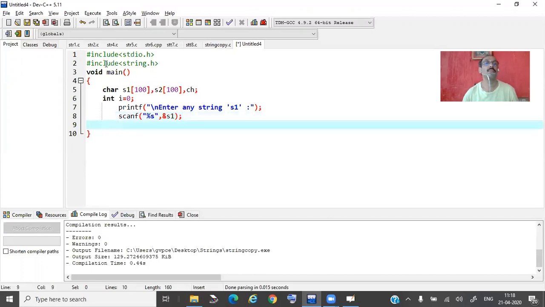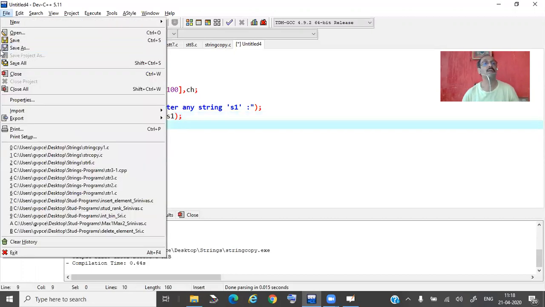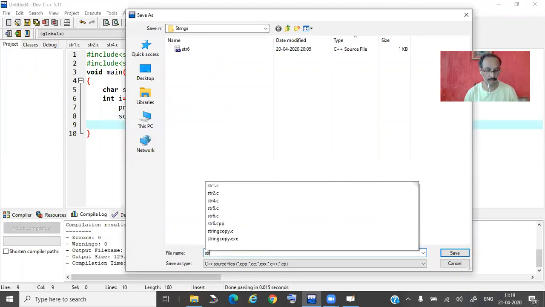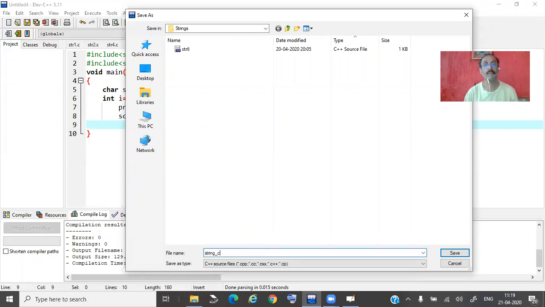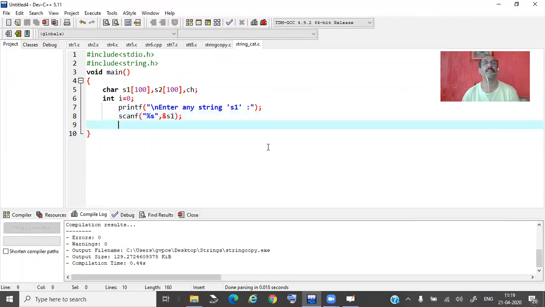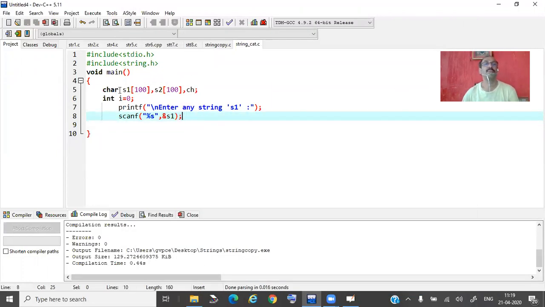I want to reduce some of this, and I want to save it as string concatenation, strcat. I'll write strcat and then we'll save it into this program. Now I have declared two strings s1 and s2, and because it is concatenation, I need to have one more string, s3.